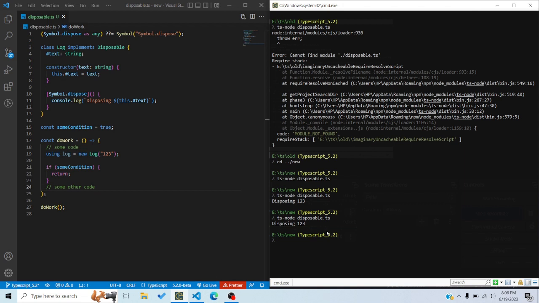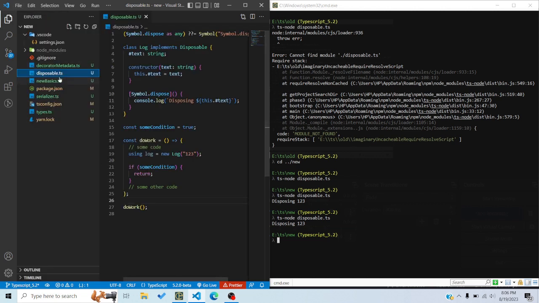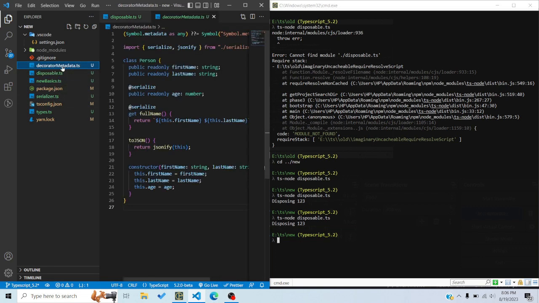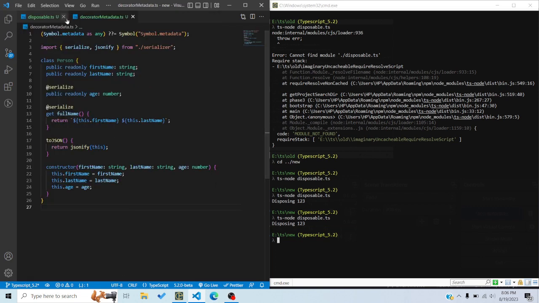So every time the function would return, obviously this variable would be discarded because it has reached the end of the scope. So the dispose function for that particular disposable class would be called, and this function is pretty cool. I think it's a breaking change in TypeScript. I love it. So the next thing is decorator metadata, and that is a pretty cool feature as well.